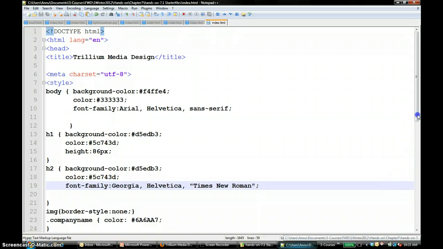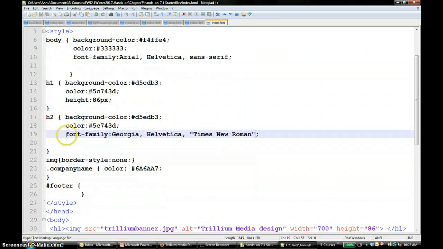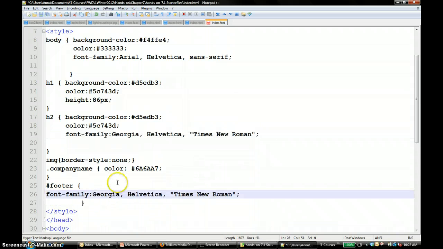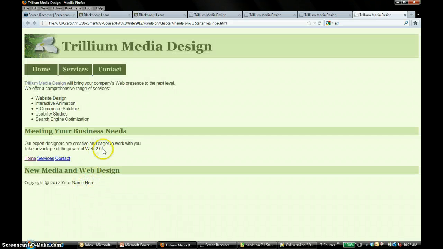You can do the same thing to any place. Let me just put that in the footer also. Font family. Alright. So you can see that this is different from the body font family that we just did.